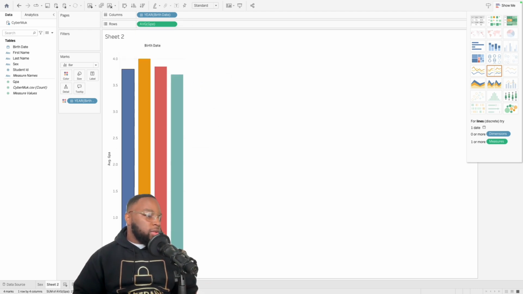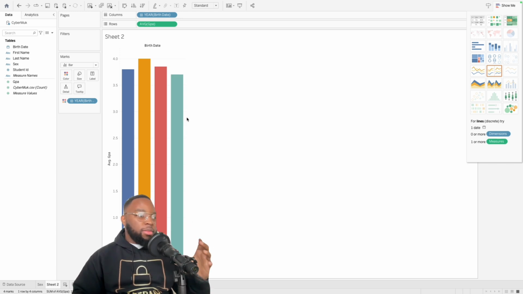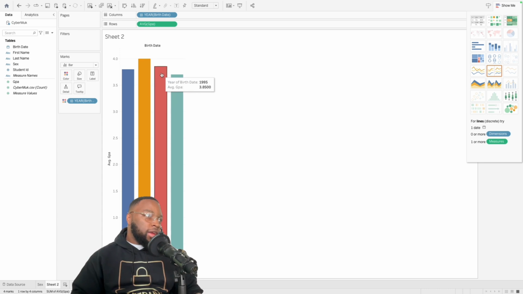So what does it say? Students born in 1987 typically have an average of this. Now, we only have 5 elements in our table, unfortunately, but this is just to show you how to represent that. Those in 1995 are here.